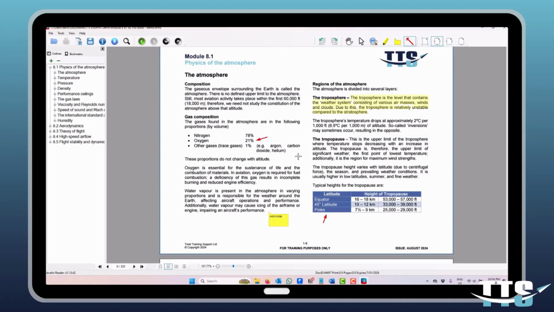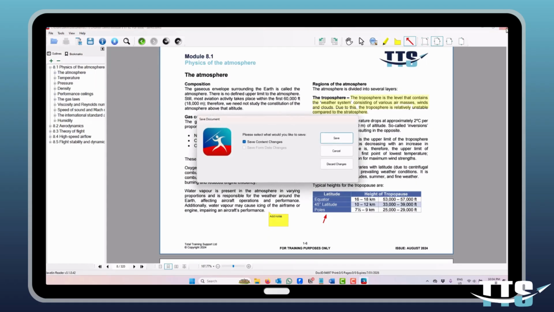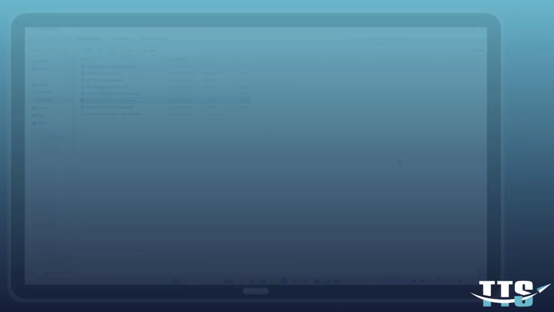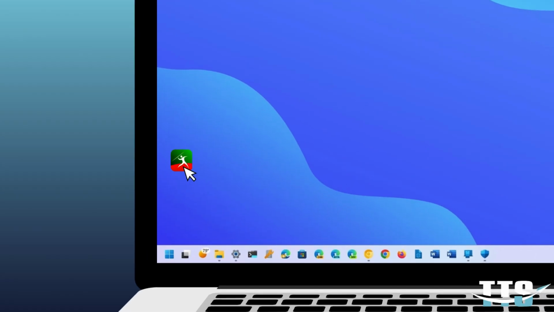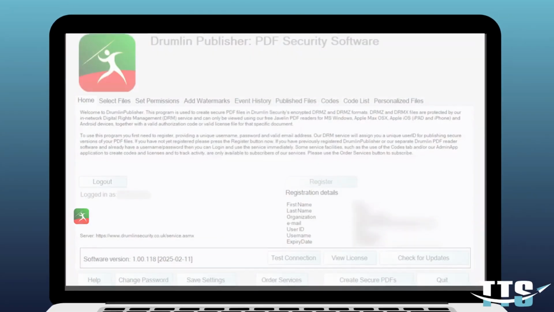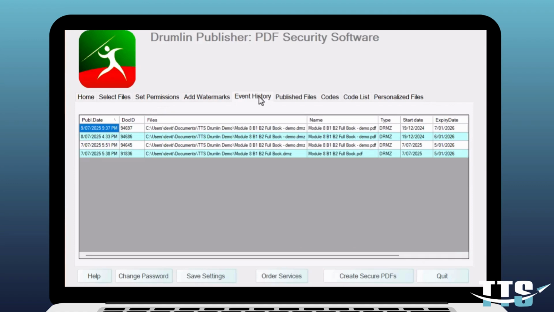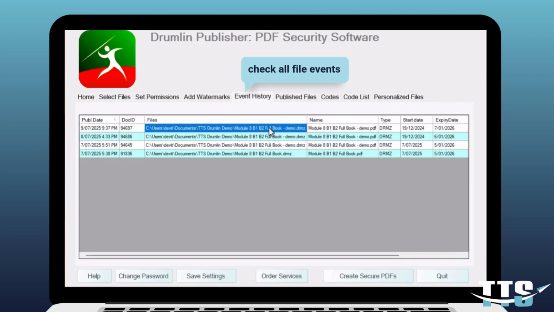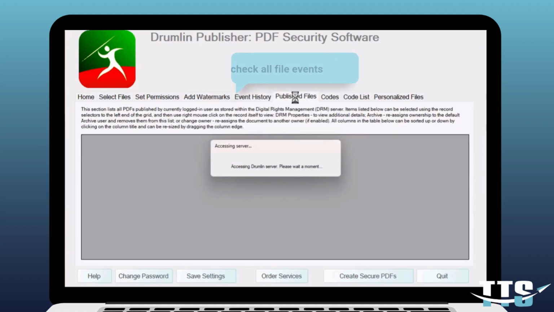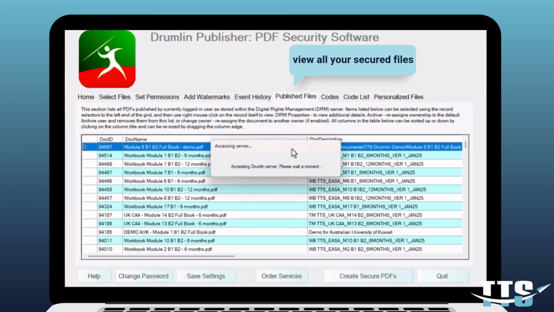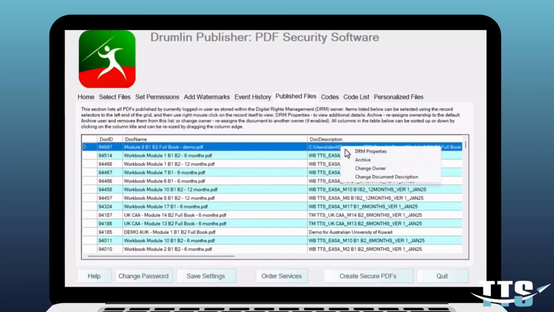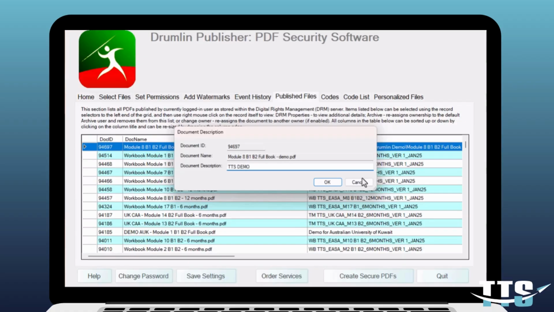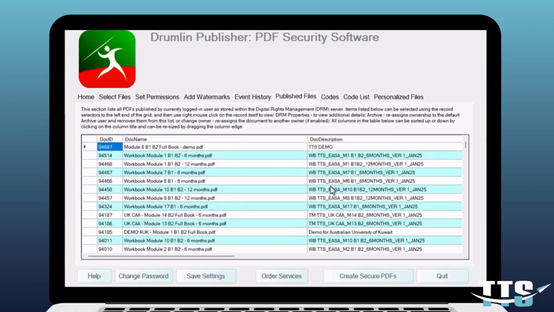As we disabled the printing, this document cannot be printed, and most importantly, this document cannot be copied or edited, which means this manual remains protected and unchanged. Back in Drumlin Publisher, you can check all file events generated using this software in the Event History tab, and all your secured files can be checked in the published files. You can check the basic information about the secure file in this DRM Properties.